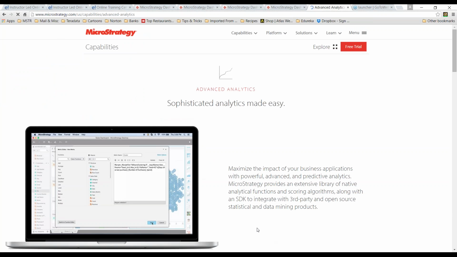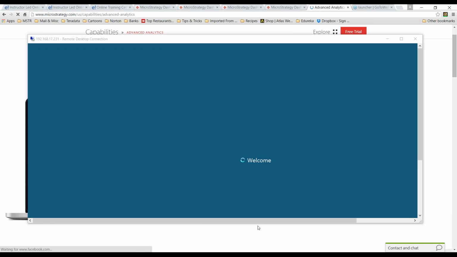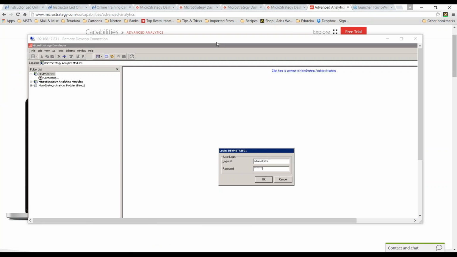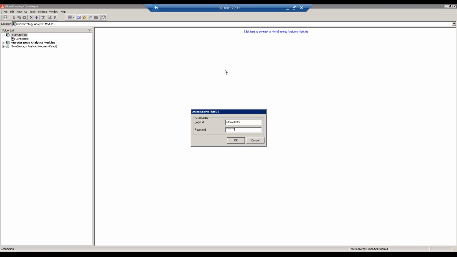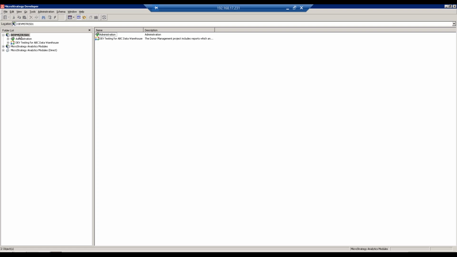Let's just see the advanced analytics part as well. Okay, this is connected. This is what your tool looks like. What you see on the left-hand side is your project source, dev mstr1, and inside you have an administration tab, and apart from that you see a project. These are projects. Anything you create will be within this project, and these will be stored in your metadata.